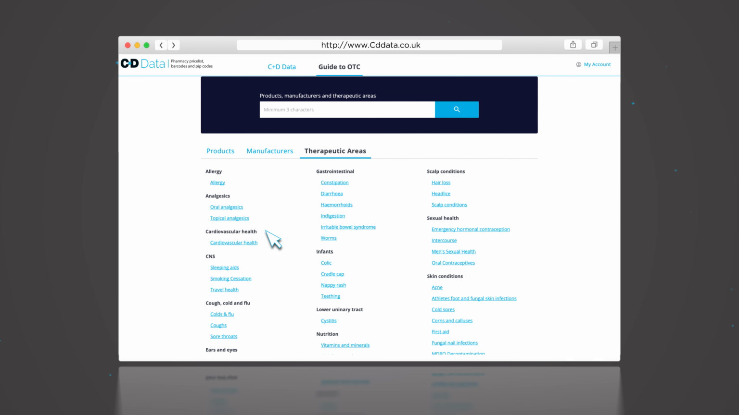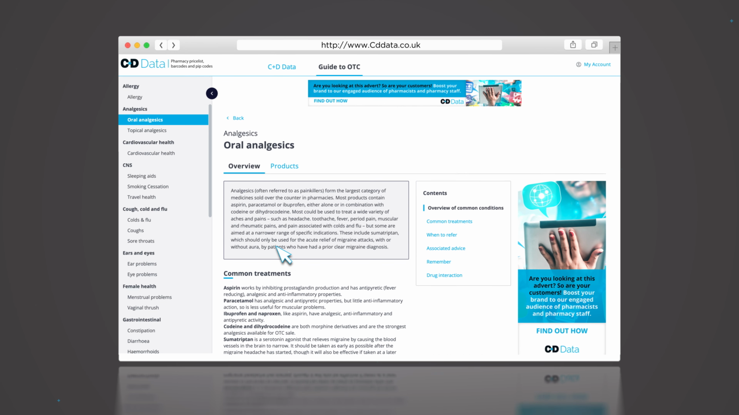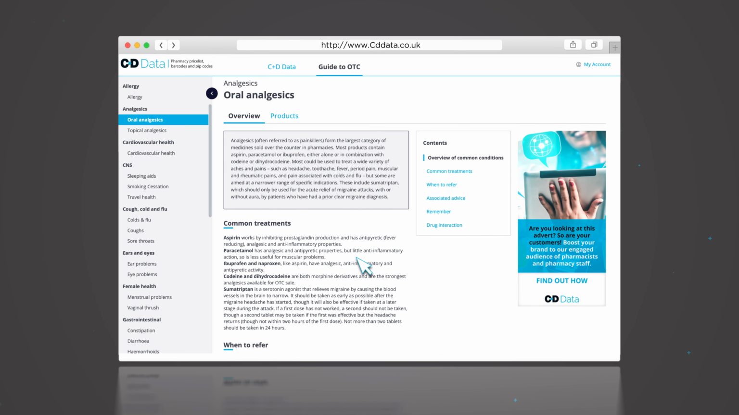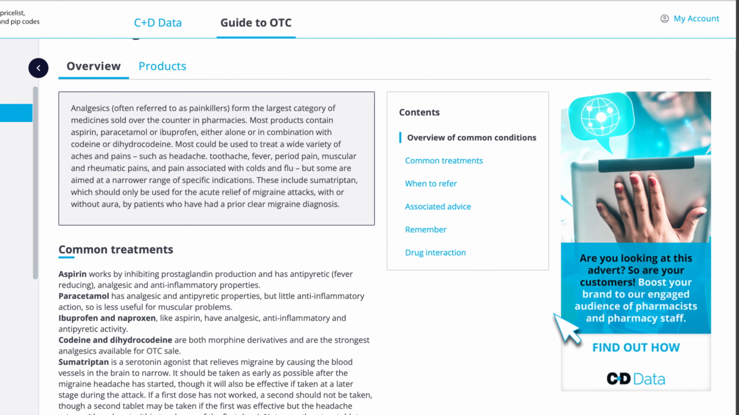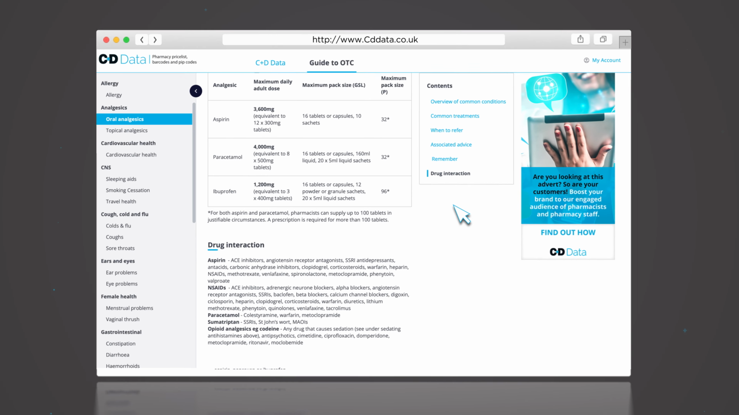For example, oral analgesics in the analgesics section. On this page, you will find an overview of oral analgesics, along with treatment options and other advice including when to refer. You can jump to a specific section by using the links in the content box. For example, if you want to navigate straight to the drug interactions information, simply click on Drug Interaction.